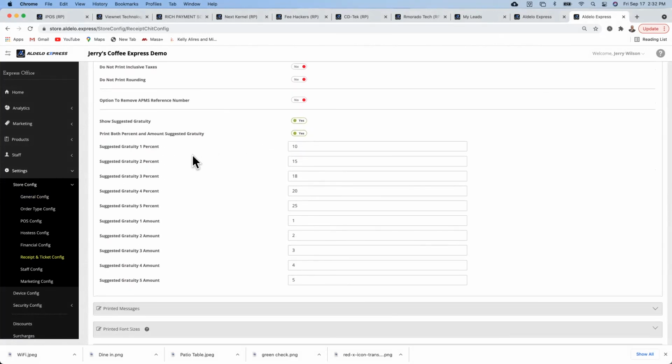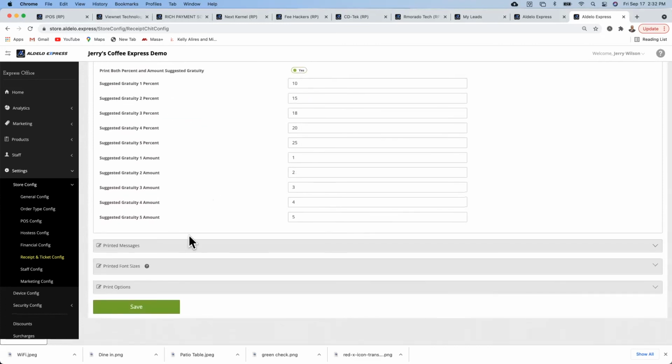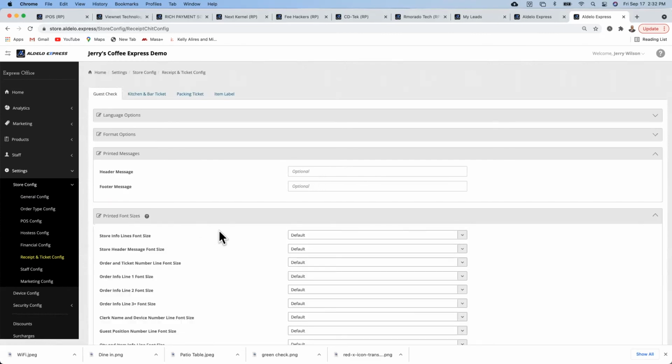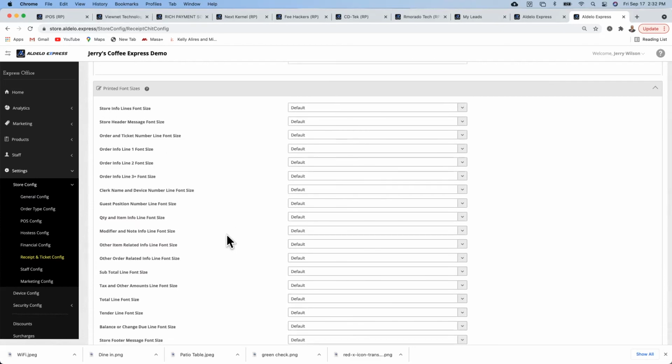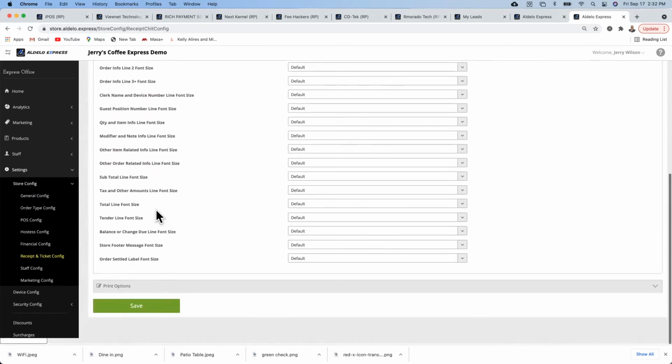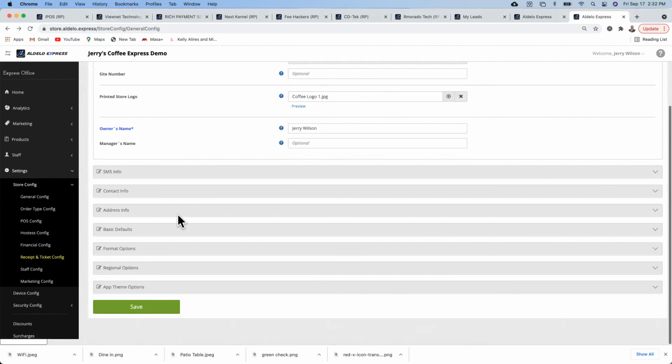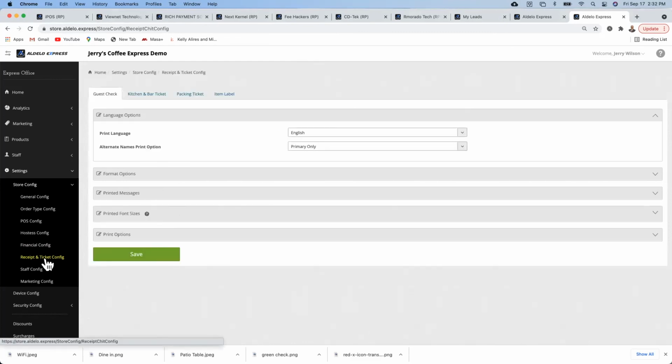Then here's the suggested gratuity options here. You have one line here of header and footer. And then you have all the different options for the size of the print, all these different lines. You can choose here, double height, double width, double height and double width, triple height, width, and then height and width. You have all these options for every one of these lines. So you can really get into the details and making that just a huge, huge, long receipt. Or you can shorten it up to be just a no. Your options as well there.